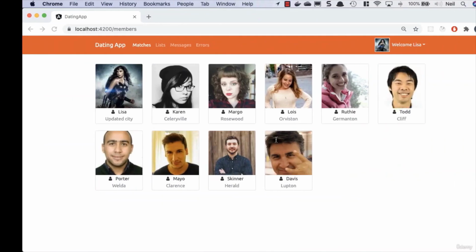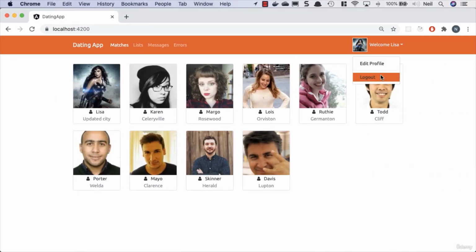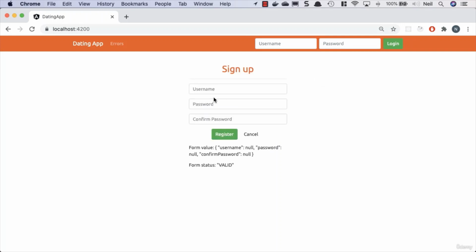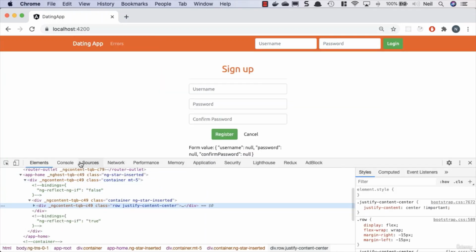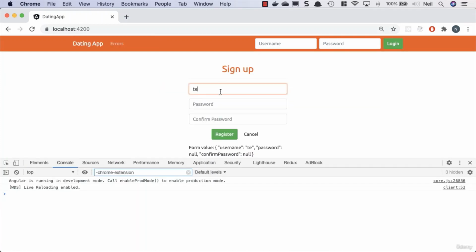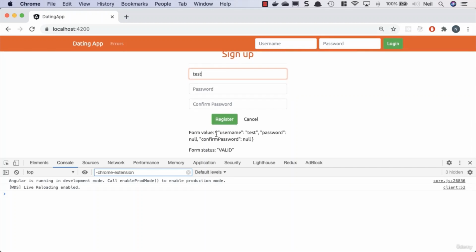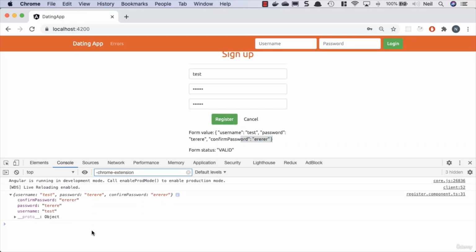So let's go take a look at our browser. I'll just log out of Lisa and then we'll click on register. And we can see the form values are all currently null, and because we haven't asked any validation to take place, the form is currently valid. And if we open up the console and type in some values, we can see that our username is now test, our password is whatever, and we can add a confirm password of whatever, and then click on register, and we see the values inside our console.